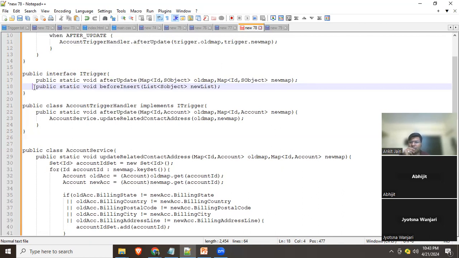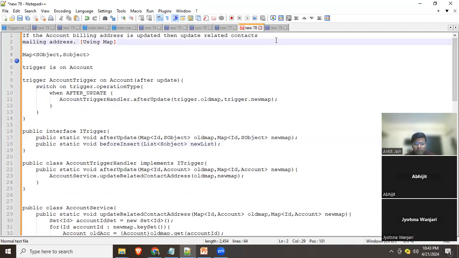Ideally, the recommendation is that if you have multiple parameters, you create a wrapper class and use that. Otherwise, you will have to solve it using the builder pattern. Builder is an Apex design pattern that deals with reducing the complexity around multiple parameters. Okay.